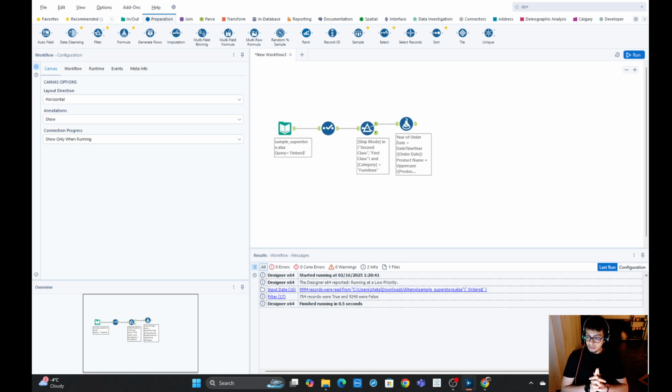So first of all, be mindful of the data types. Make sure you're working with the right data type for your calculation. You can't multiply a text field with a numerical value. It will throw an error.